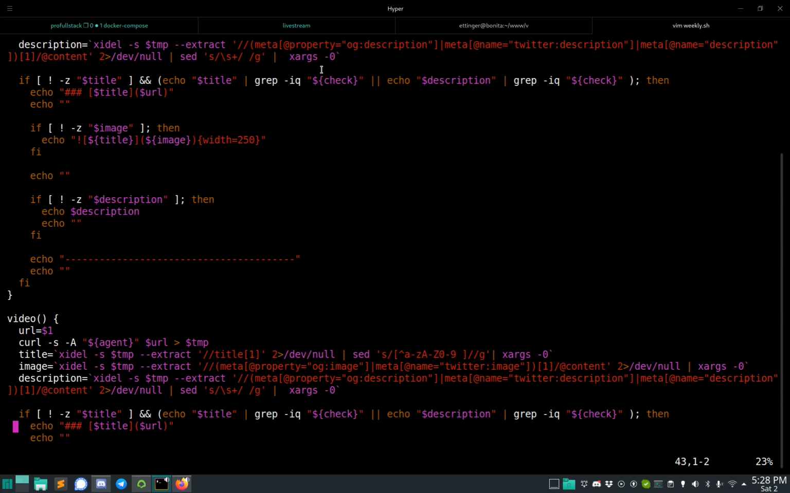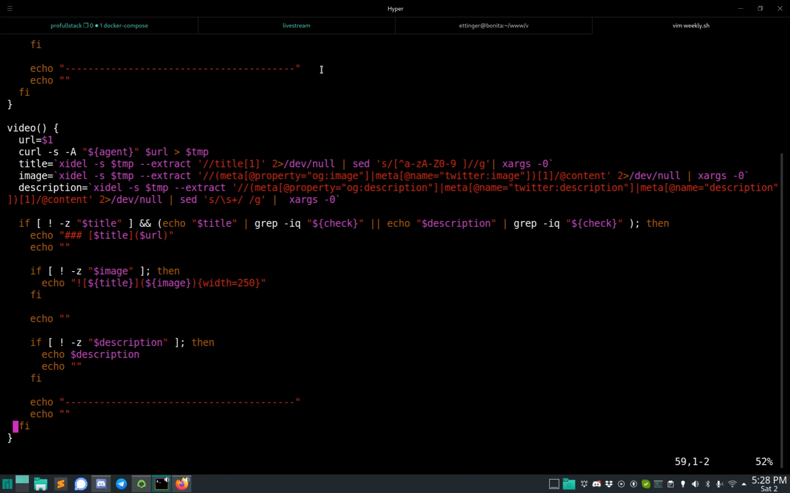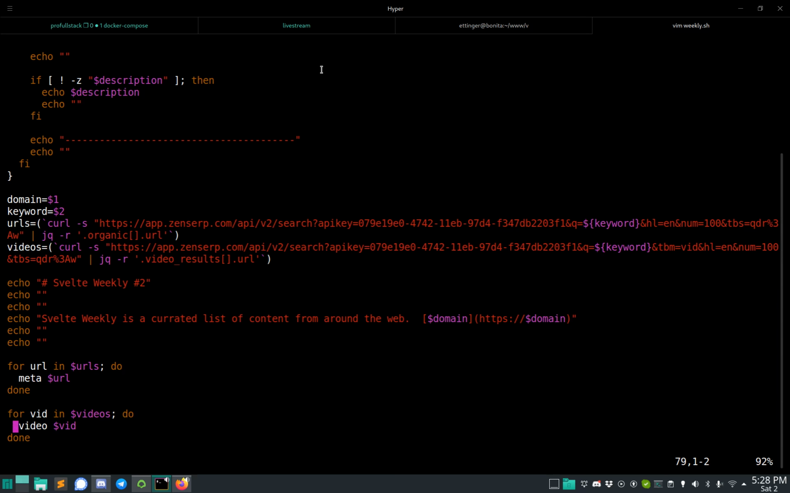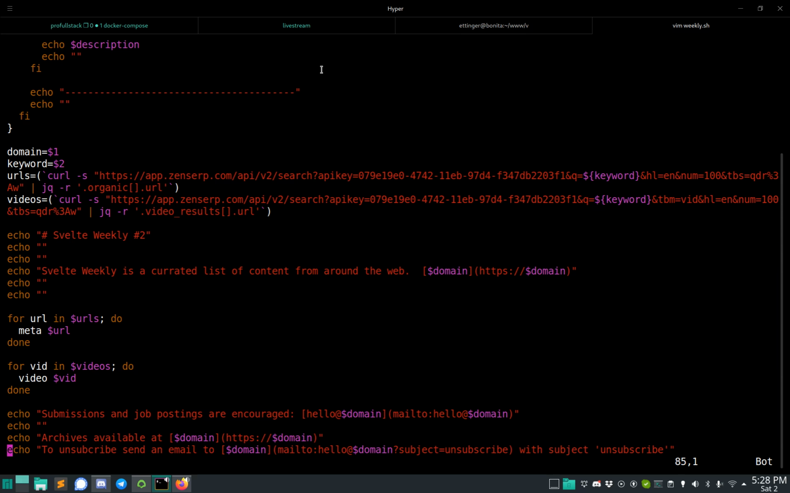And then for each, so first it's going to try to get the keyword svelte from Google for the first 100 results in the last week, and it's going to pull the URLs, and then it's going to get the videos for the video search, and then it's going to print out this stuff, and I'll show you what this produces.